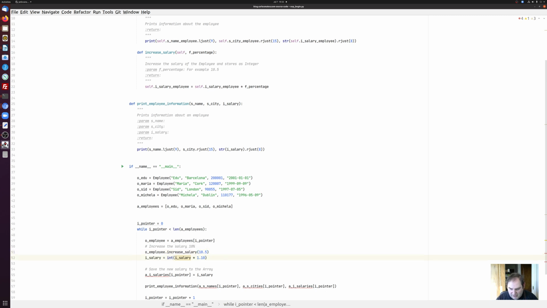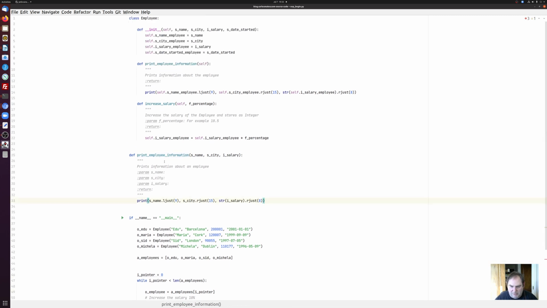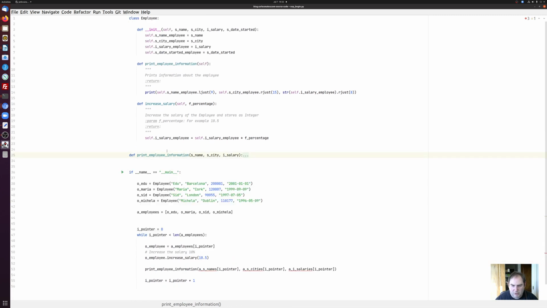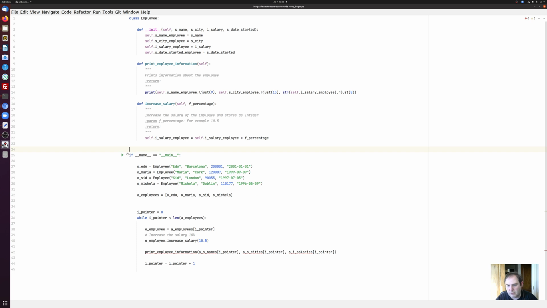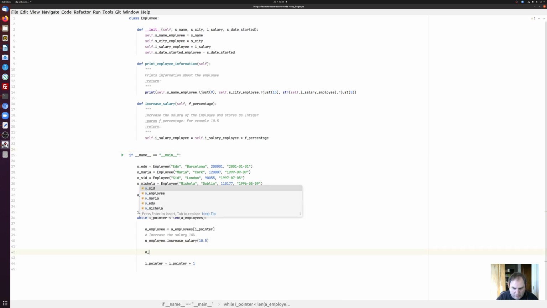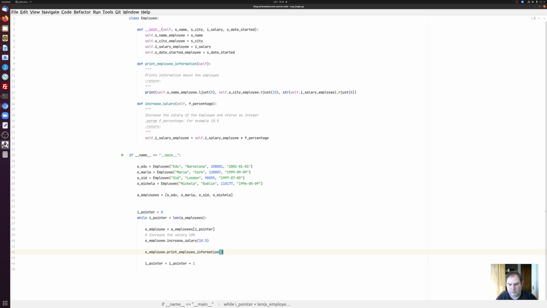So now I don't need this, I don't need to update the array, and I don't need to call this print employee that we have before. In fact, I'm gonna destroy this function because we don't need it anymore. It will only cause confusion. We have everything in the class now. So instead of this, I'm gonna call employee dot print employee information.